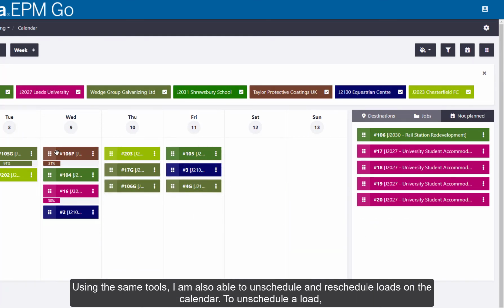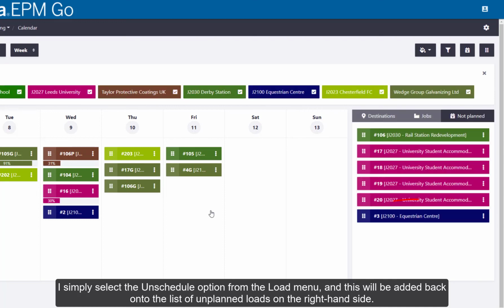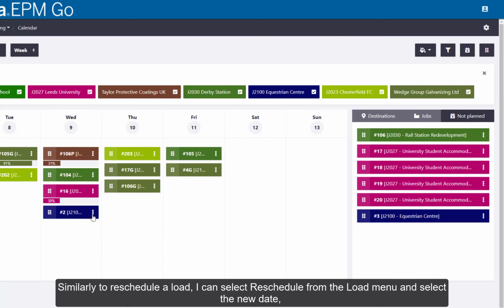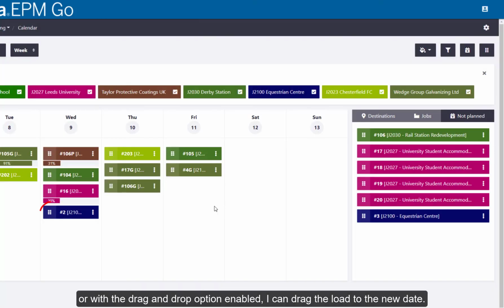Using the same tools, I am also able to unschedule and reschedule loads on the calendar. To unschedule a load, I simply select the Unschedule option from the load menu, and this will be added back onto the list of unplanned loads on the right hand side. Similarly, to reschedule a load, I can select Reschedule from the load menu and select the new date, or with a drag and drop option enabled, I can drag the load to the new date.